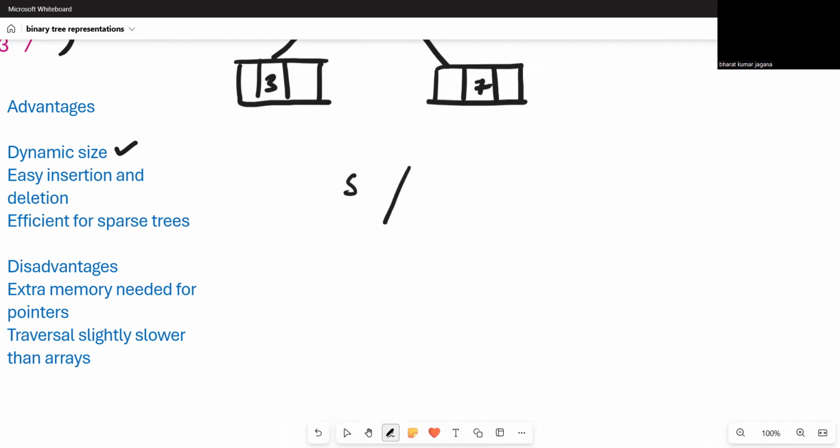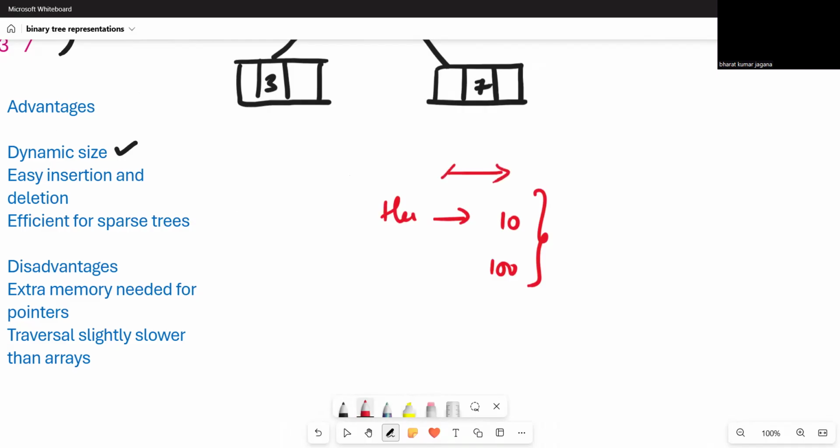Okay, let us say we have studied about height, right? So we need not explicitly mention that the height of the tree would be definitely 10 or definitely 100. No, we need not mention. As and when the size increases, either the height or the width, anything increases, the linked list will appropriately expand its size.